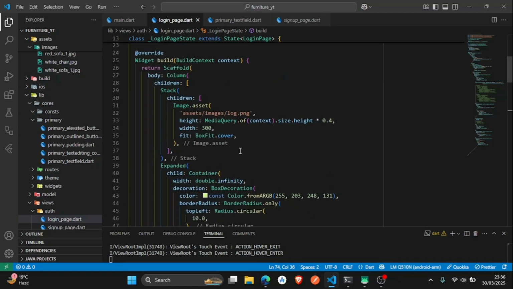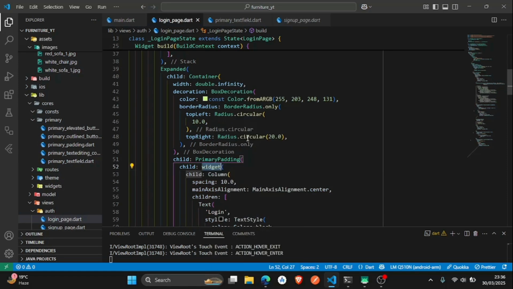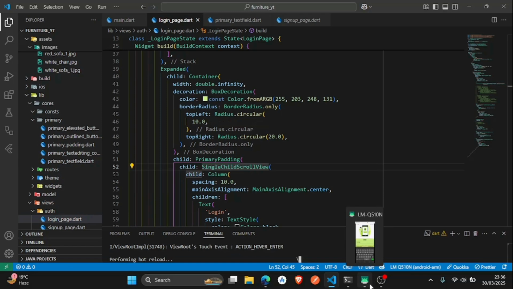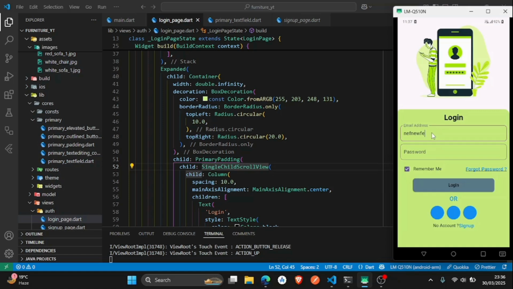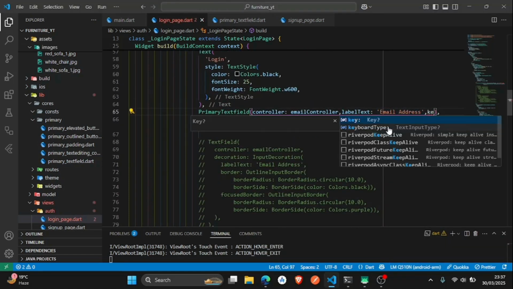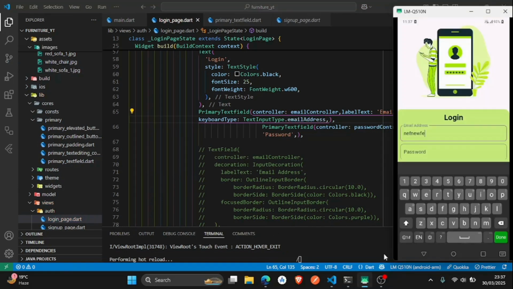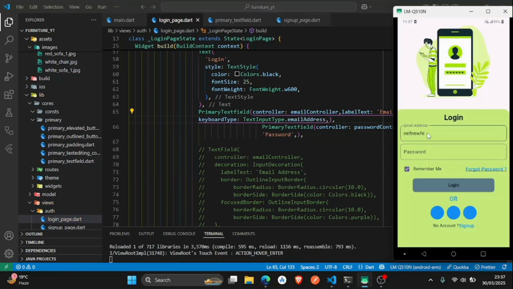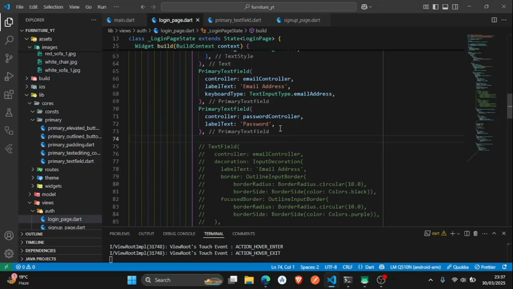So to remove this error, what we need to do is wrap this column with a SingleChildScrollView. Okay, yeah, here you can see now no overflow error is shown, and you can see still the at the rate is not shown. So for now, here what we can do is keyboard type, text input type dot email address. So after I reload it, click on done, again click here. Now here you can see the at the rate is shown. Okay, so this is the UI that has been done.